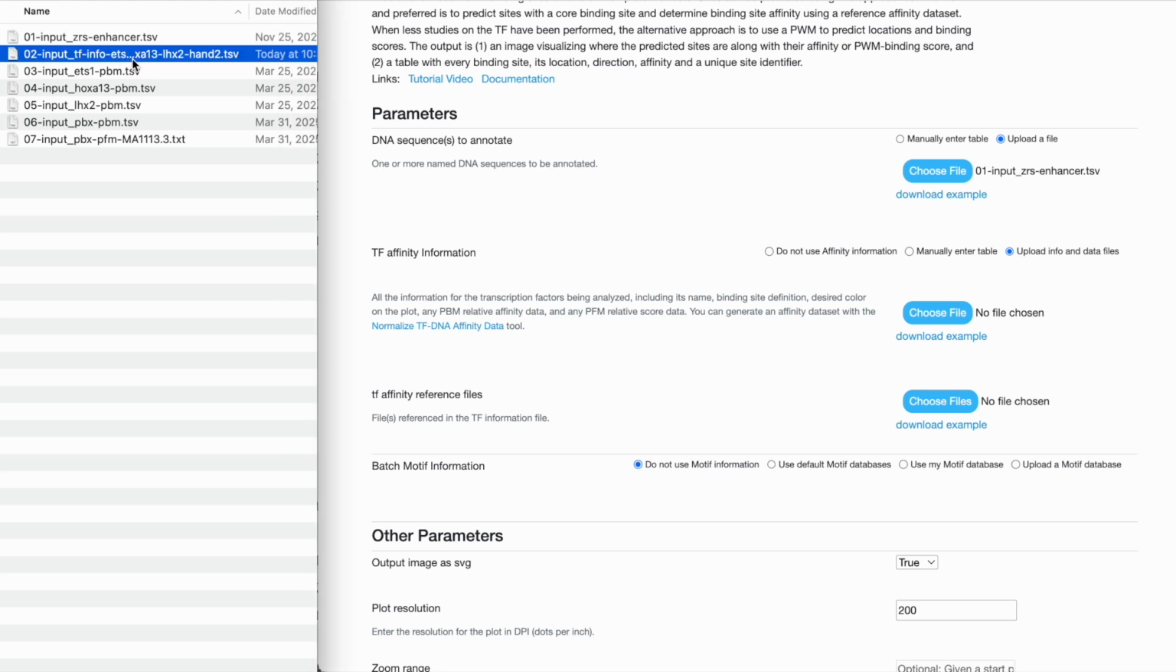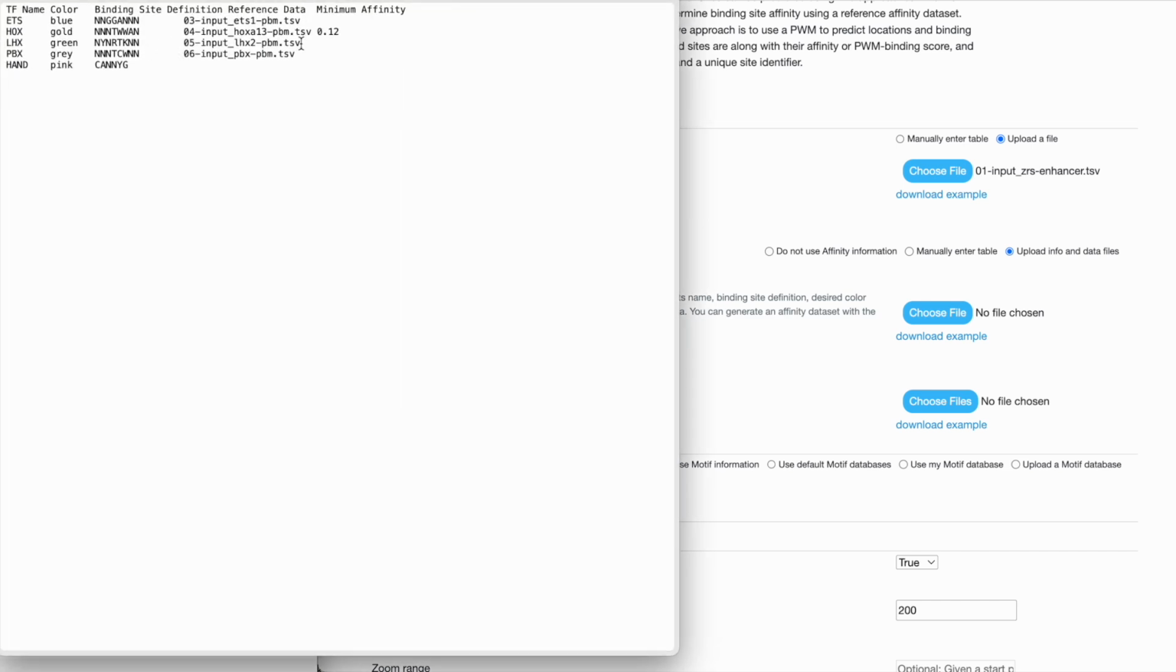And that file would look like this, where again we have the name, color, binding site definition, and the reference data, and optionally the minimum affinity. Each row represents a transcription factor with its corresponding information. For ETS, HOX, LHX, and PBX, we will provide PBM data, but for HAND we only include the binding site because there's no PBM data available for it.